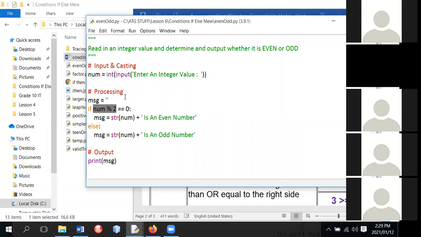So just remember now, when you divide one number by another number, and if the first number is divisible by the second number, your remainder will always be 0. So I hope all of you are following that. Okay?